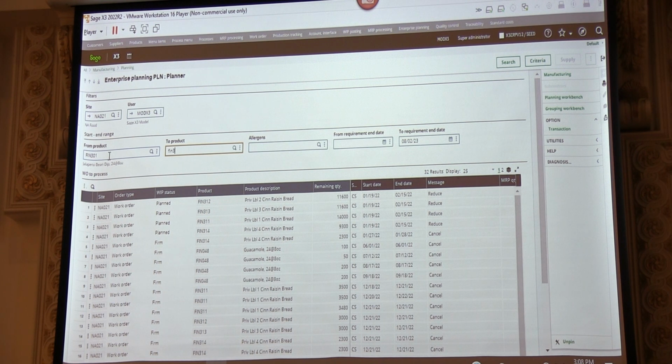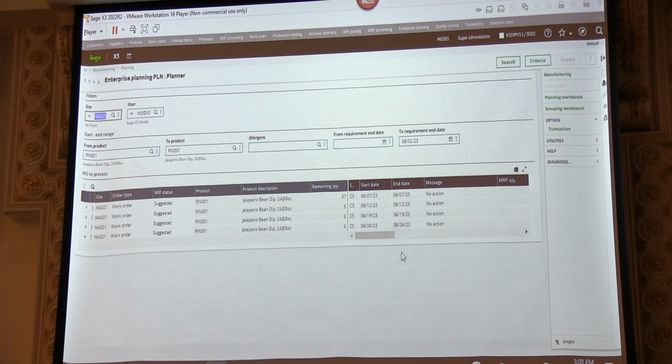I've got Denis on the line, who's a big jalapeno bean dip fan, and he's interested in knowing the demand, right? And now, if you look at what it's suggesting for my jalapeno bean dip, there's a work order suggested. WOS means work order suggested. There could be a WOF for firm. But in this case, the system is suggesting that I manufacture 37. Why 37? It's actually the 12, it's actually the 22 from the demand.